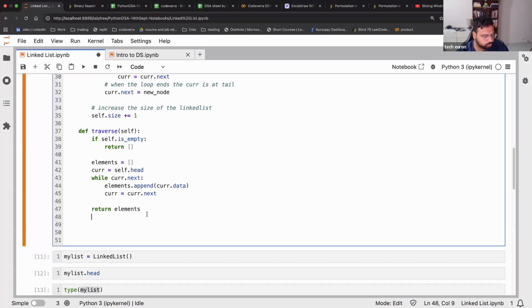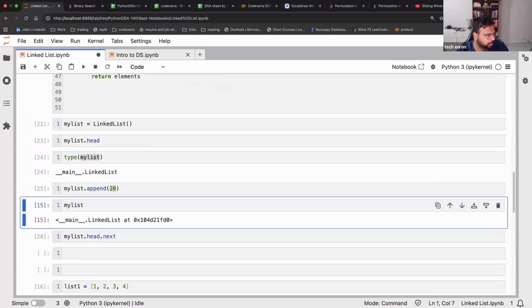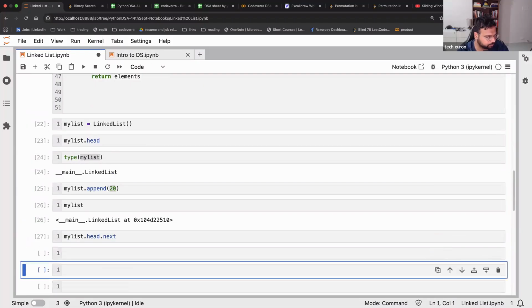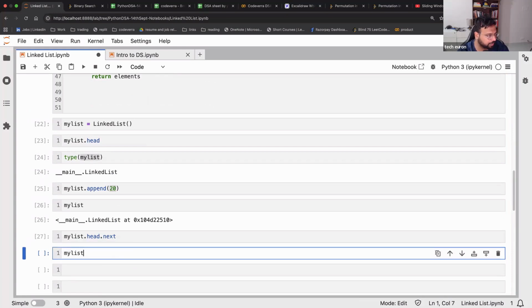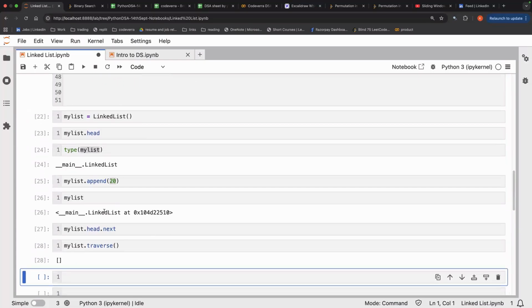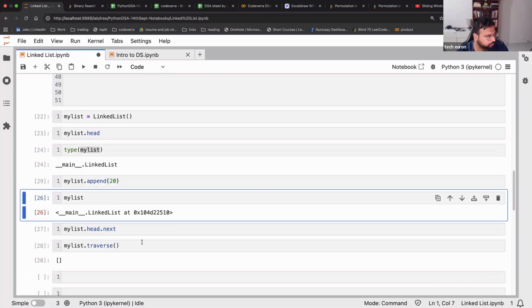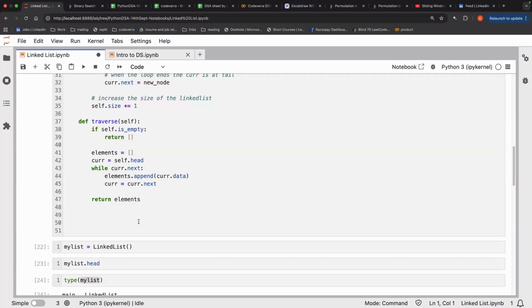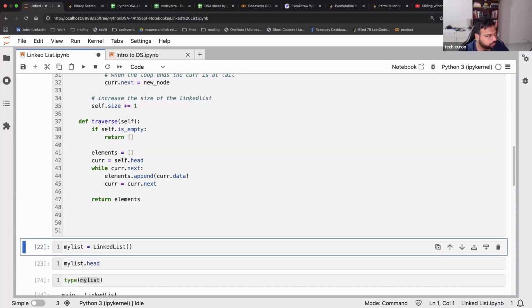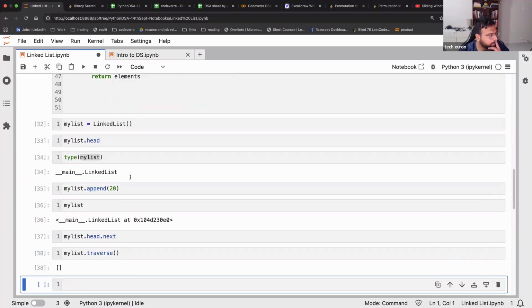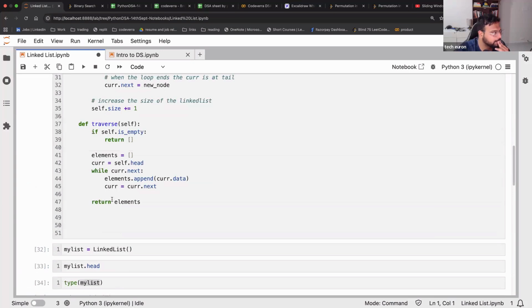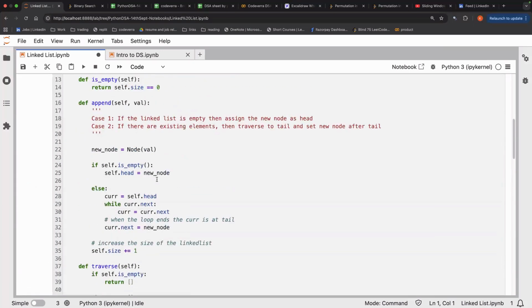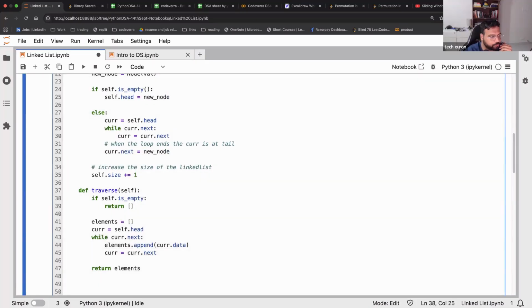So if we do this, and now I'm having this my list, and I'll say my list dot traverse. This method I'm calling. What I'm getting is empty. Why am I getting empty? I appended 20, no? Then I should get something. What happened? We should rerun it. I think we did not run it. No, what happened? Sir, is empty is a function, line number 38. Thank you.